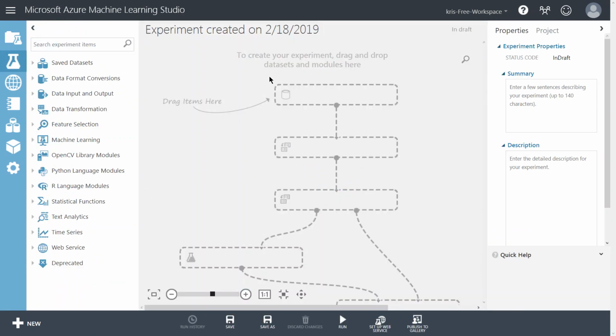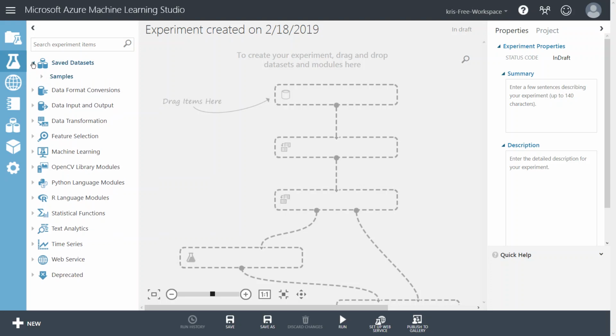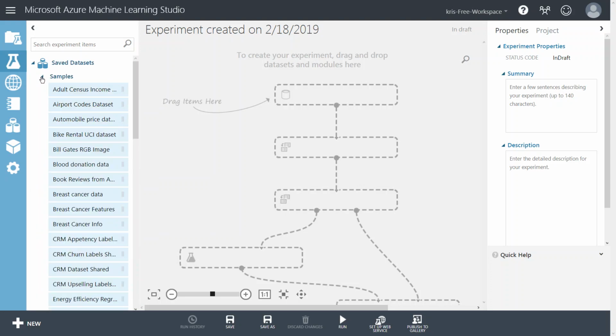As you can see, this is a drag and drop interface. So very little typing, a lot of drag and drop, so it's quite helpful. I'm looking for cars, so I will pick the automobile price data. I can go to saved datasets. We'll try to predict car prices.